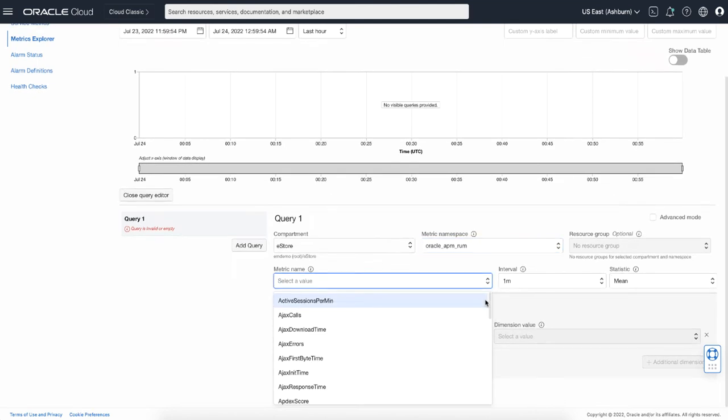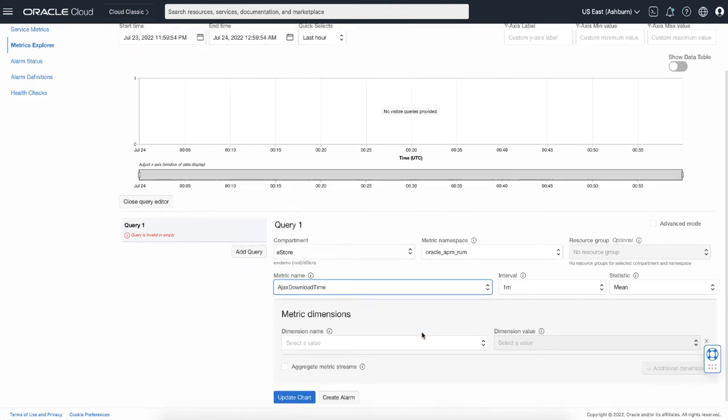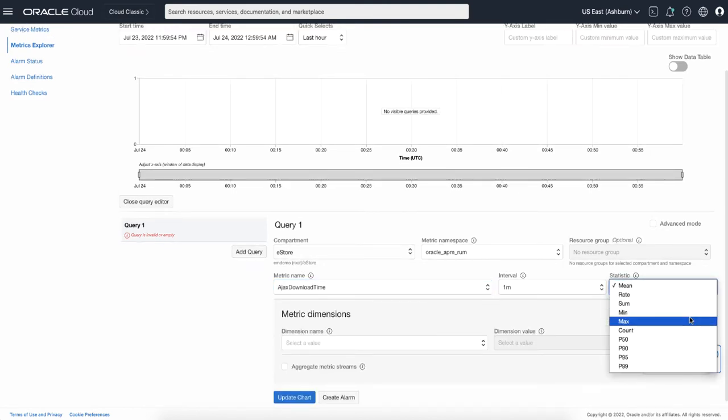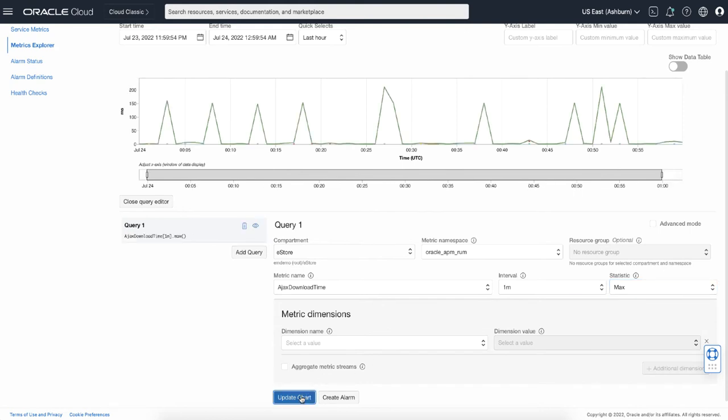Next is the metric. RUM metrics are already populated in the list. I'm going to select the AJAX download time and select max. Then I would like to update the chart. The chart at the upper side of the screen has been updated. So this is the visualization of the AJAX download time for all occurrence in the compartment for the last 1 hour. To further narrow down to the selected set of data, you can use dimensions.